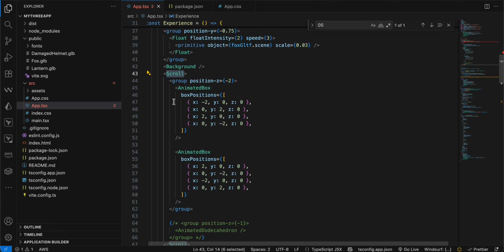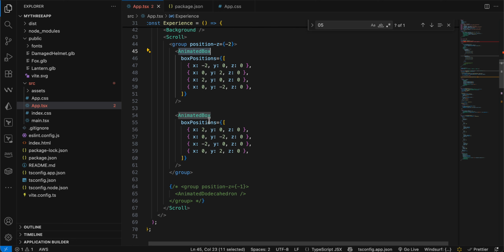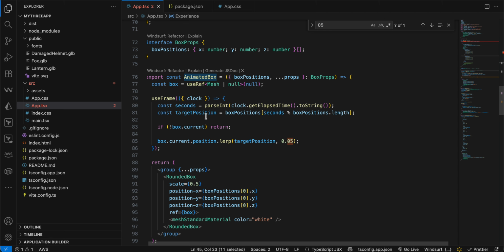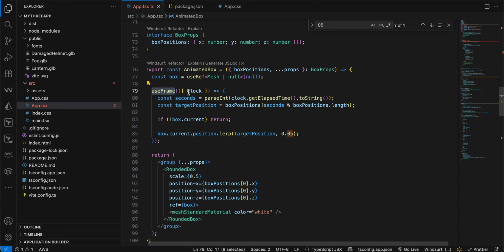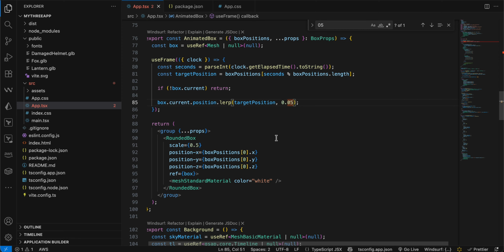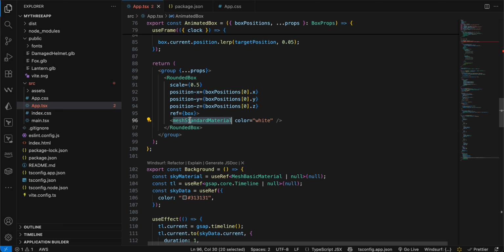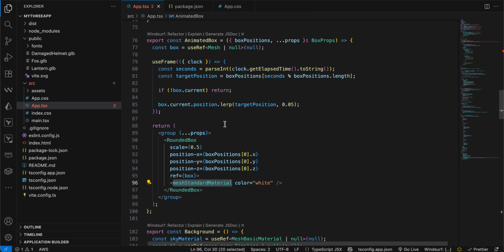So here is our scroll, here is our group position, and here we have two animated boxes where we are passing the box position. Inside animated box we get hold of our useRef for the box. Then here is our useFrame. Here we get hold of our seconds and target position as well, and box.current.position.lerp, where we pass the target position and the number of seconds. Then we pass the rounded box as well, where we pass scale, position x, position y, position z, and ref, and here is our mesh standard material of color white. Alright, so that's all there is to it.